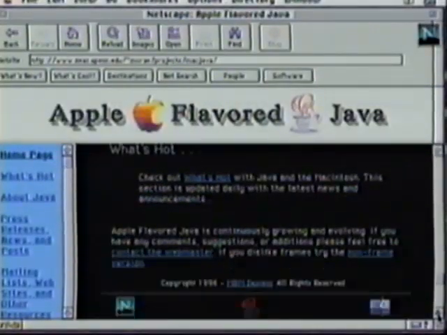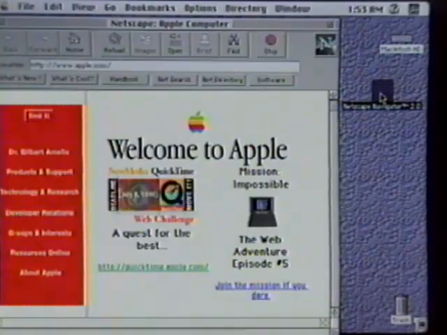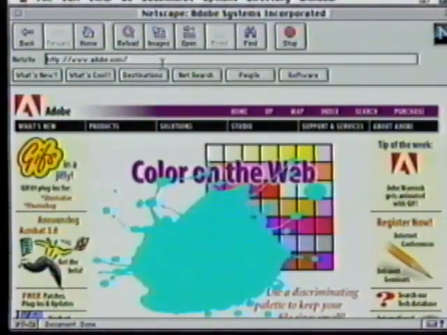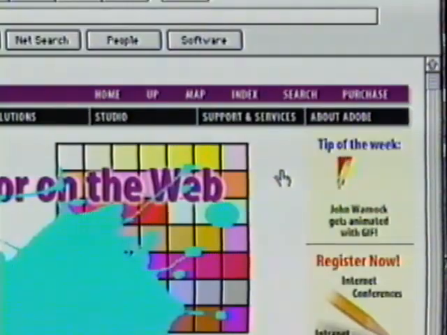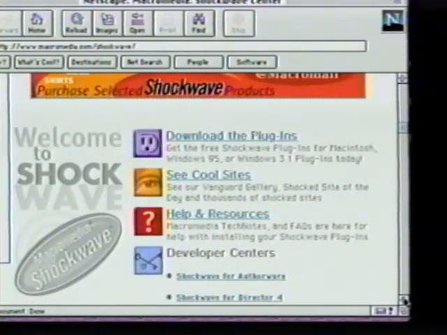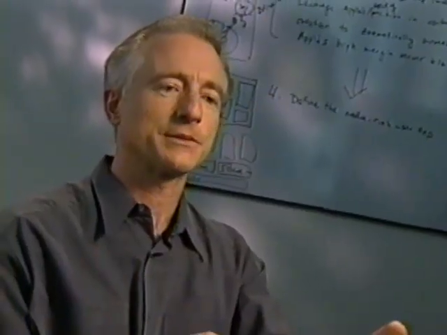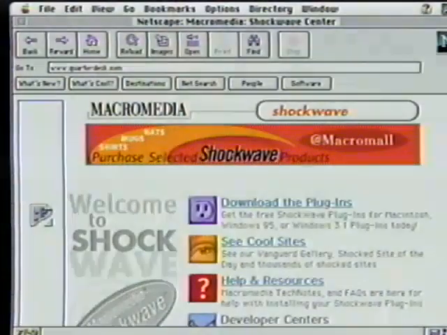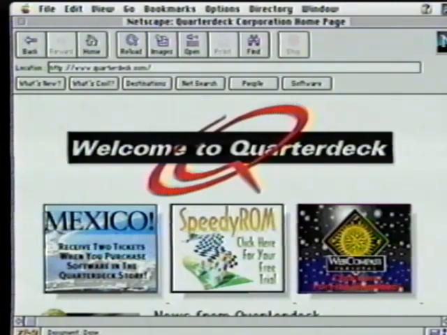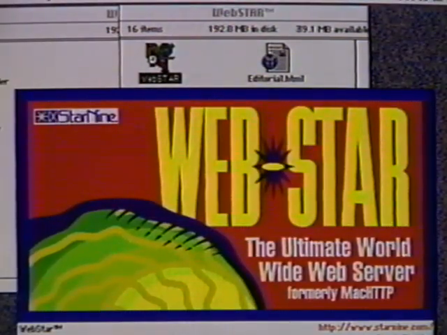We're working with Sun on Java, we're working with SGI on 3D, we're working with Netscape on both the server side and the client side with Navigator. We're also working with Adobe on bringing really good-looking web pages to the Internet, and with Macromedia on their multimedia technologies such as Shockwave, which is a way to bring multimedia to web pages. And then we're working with dozens of other companies that add a lot of value to our products, such as QuarterDeck, that has WebStar, very popular web server on the Macintosh.